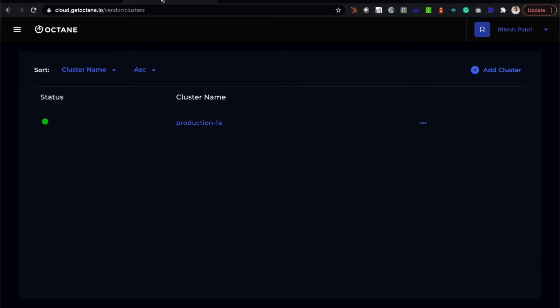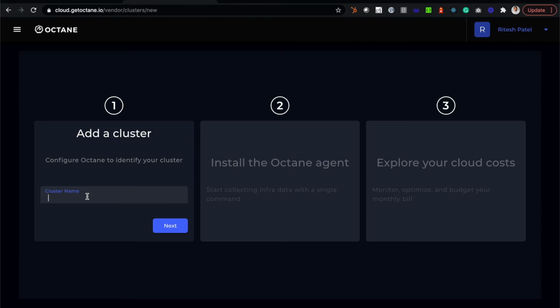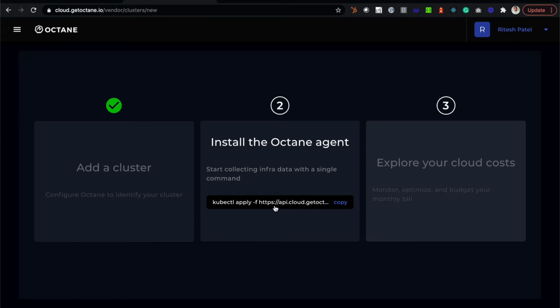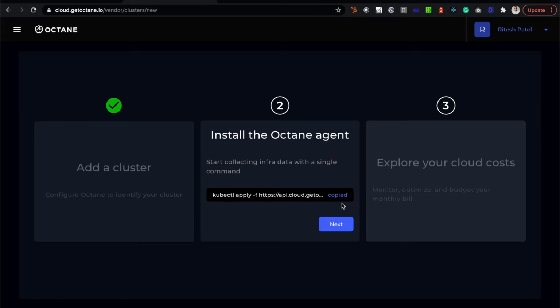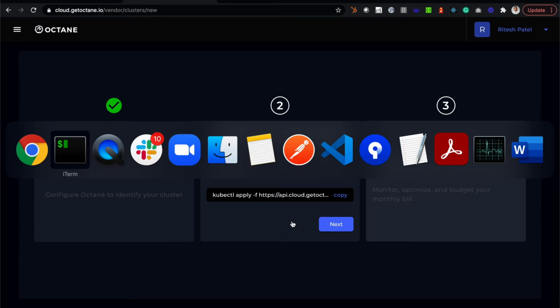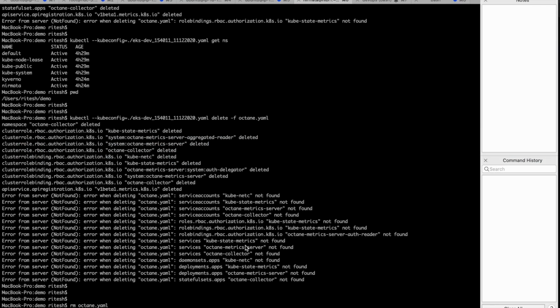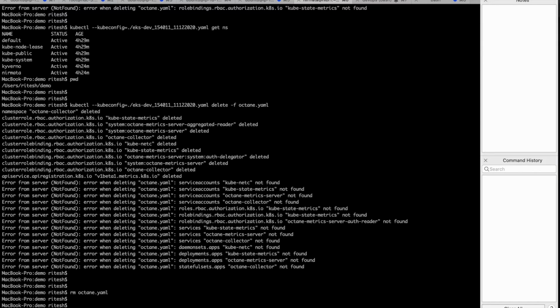So the first thing to do is in Octane, you need to create a cluster. So I'm going to create a cluster called EKS dev. And then we need to install this agent. So I'm going to copy the command to install the agent, but instead of applying directly to my cluster, I'm just going to download the YAML file.